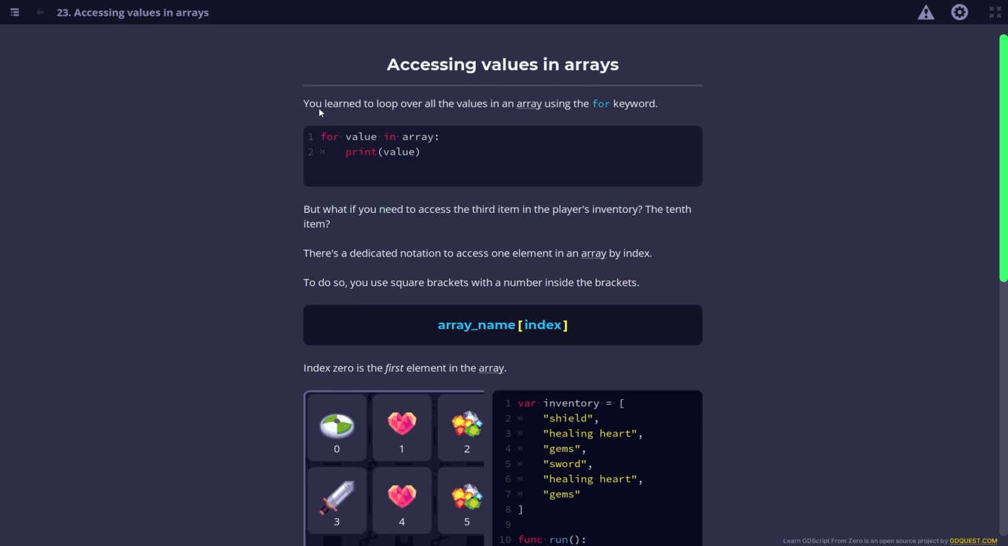All right. So we learned to loop over all the values in an array using the for keyword. So we've got for value in array, and then print value. Whatever values are in the array are going to get printed line by line, each one on its own line. There we go. But what if we need to access the third item in the player's inventory? What if it's the 10th item, you know?